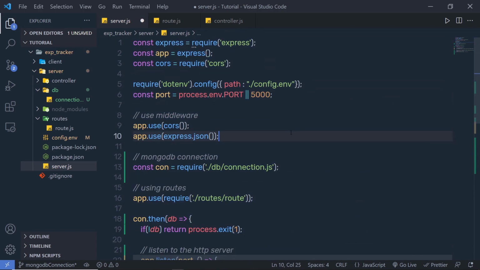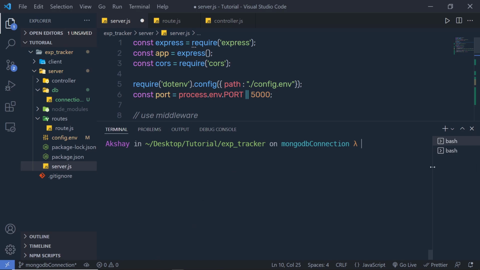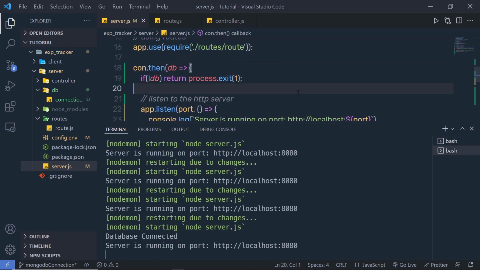Now let me just save all the changes, open the terminal, and now when I save the changes, you can see I'm going to have here a message, database connected. So we successfully connected with the MongoDB database. Now next I'm going to show you how you can create different collections, and then I'm going to show you how you can create controllers.